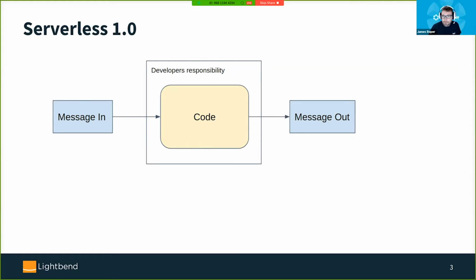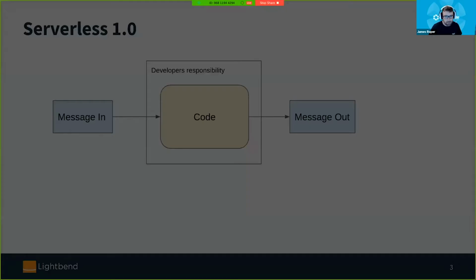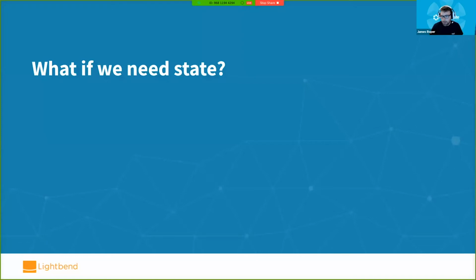And that's one of the great things about serverless, that your code just focuses on the business logic. But what happens if we need state? Because for most business applications, it's not good enough to simply have a hard-coded answer for every question. You want to answer based on some state that changes in response to various events.